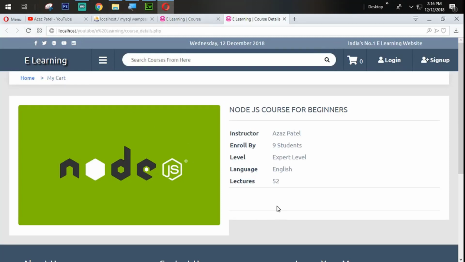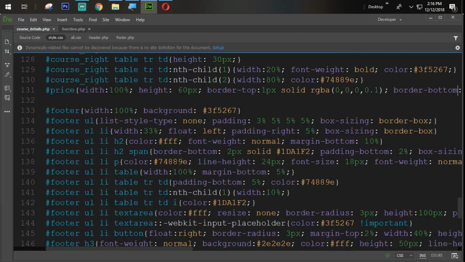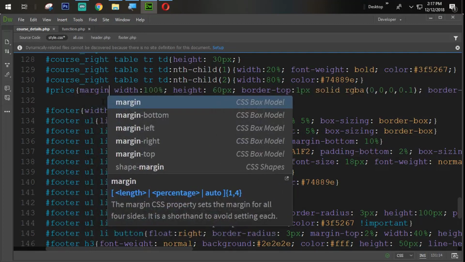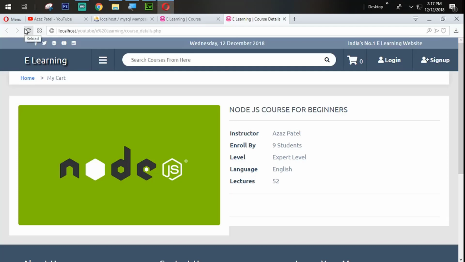You can see that the border is coming from here now. But we need some space from the top, so how can you do that? Simply come back again and say margin from the top 3%. Let's see the output. So you can see that the perfect output is coming from here.